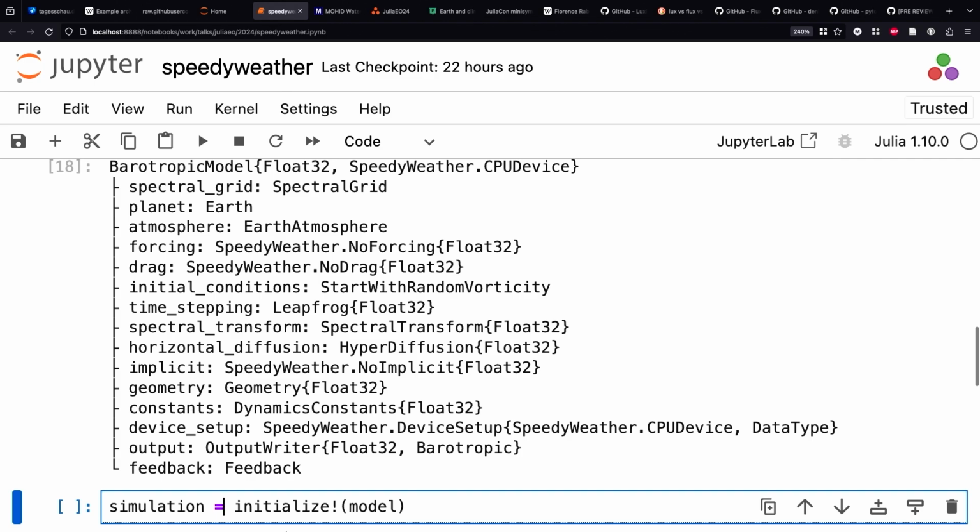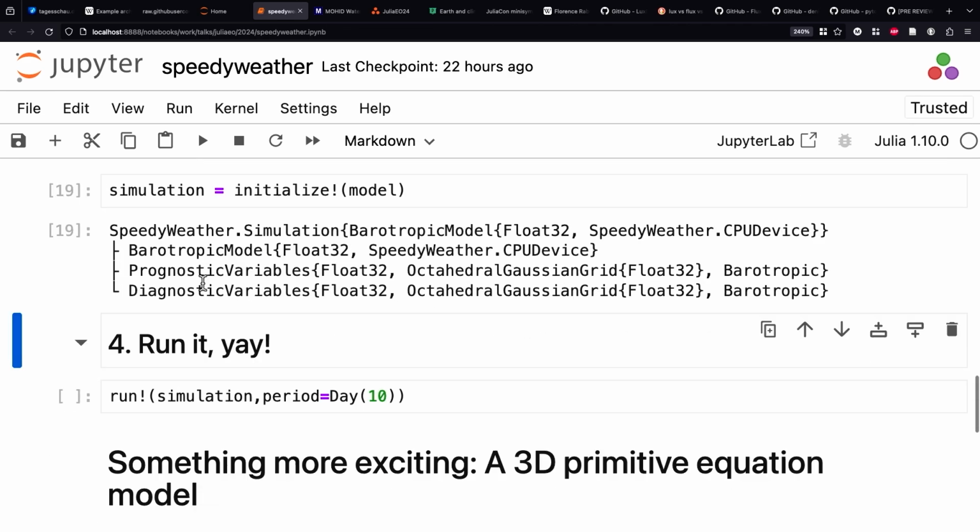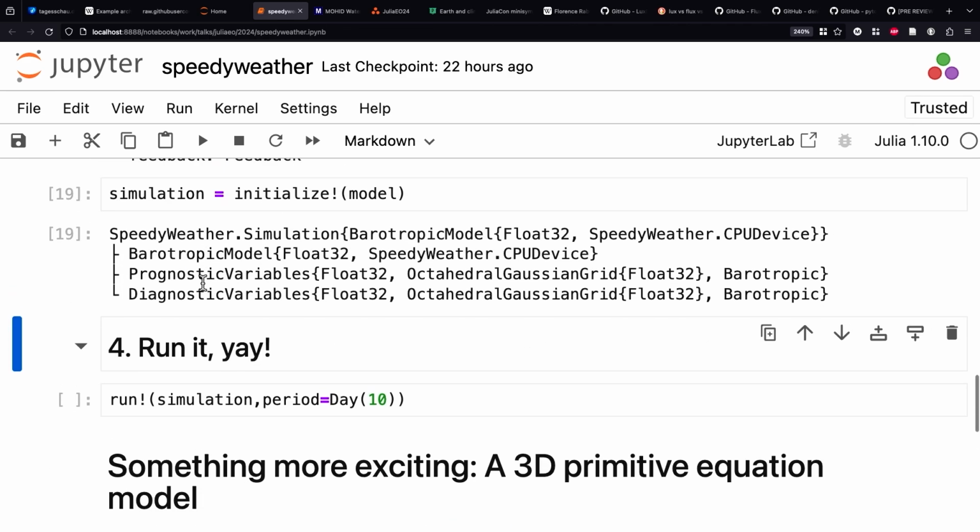So the initialize function calls the initialize function for all of these different components, which for example allows, if the forcing, let's say, depends on the gravity, but the gravity is actually, guess what, a parameter of the planet that you're simulating, it could communicate that across. And so this is where the model is initialized and it gives you a simulation object.